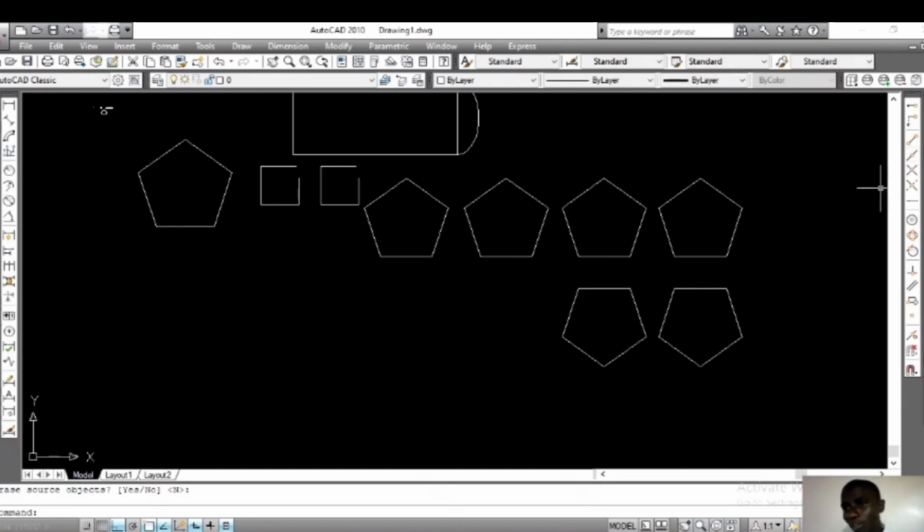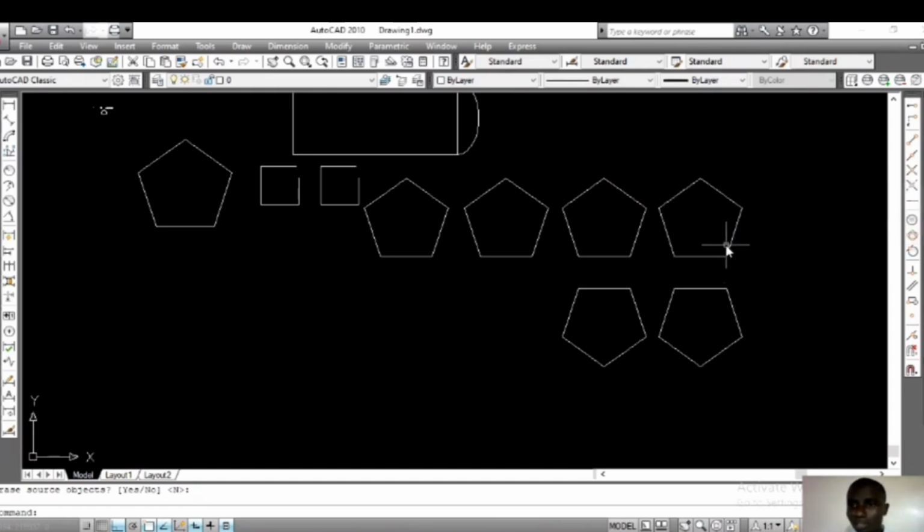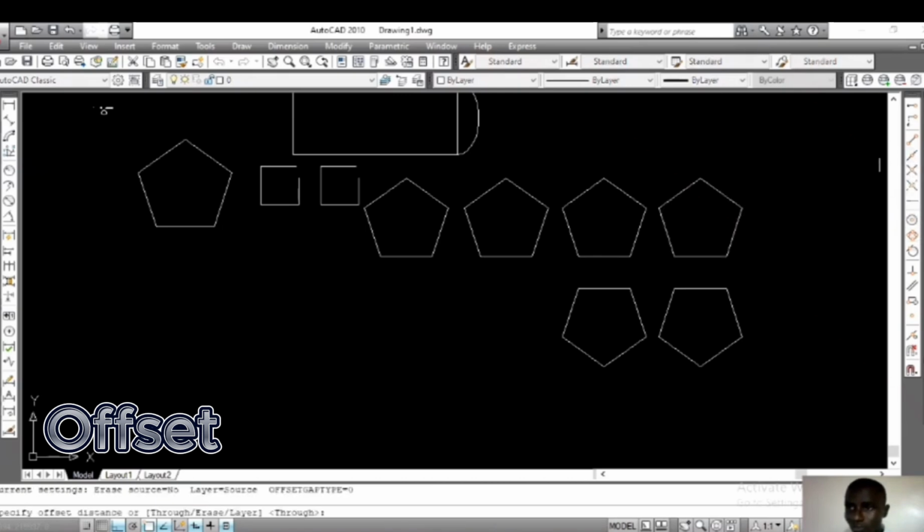After the mirror, I have the offset here. This offset creates a parallel line at a set distance. Once you click on it, let me click on it for you to see. Do your left click. It's telling you to specify the offset distance. So I'm going to specify the distance at which I want the offset to be. Okay, let me pick 200. Don't forget, all dimensions are in millimeters. So then I've input the offset distance.